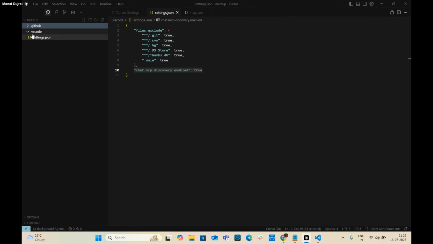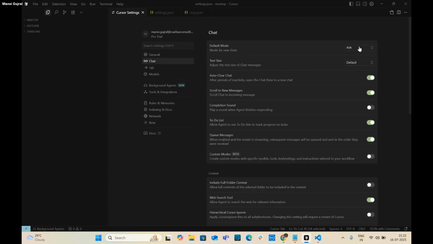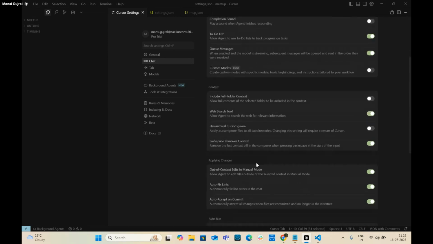Then going ahead, back to the Cursor settings. Here we have the chat section as well, and here we have a few default modes for chat. We can use ask, we can use any particular agent, we can set it up manually, or we can just use the last mode that we have used. And there are many different settings that we have for chat here.